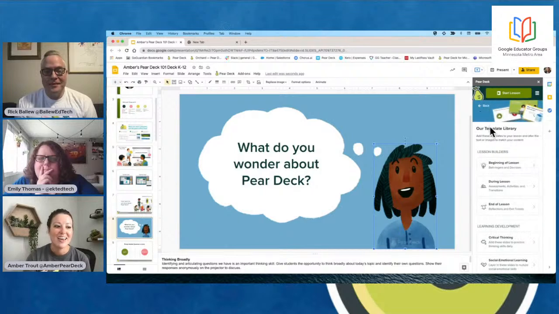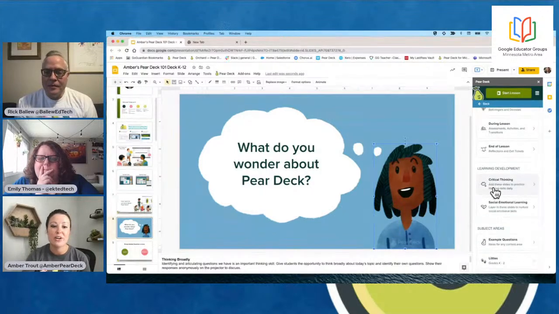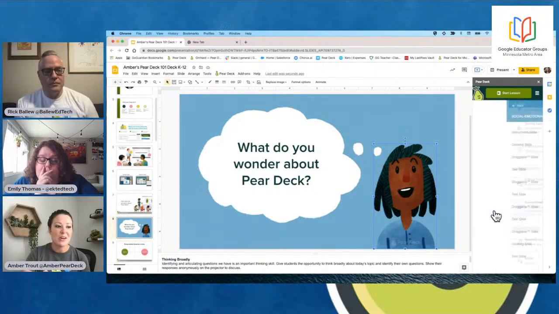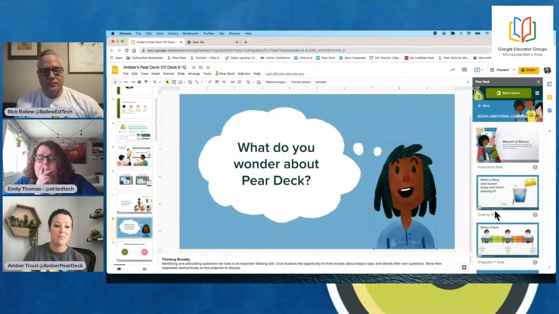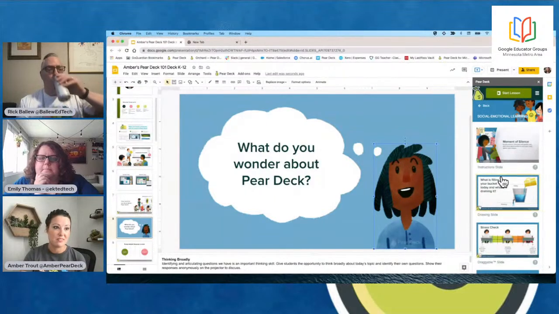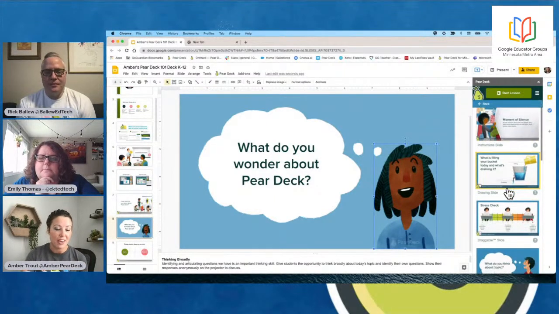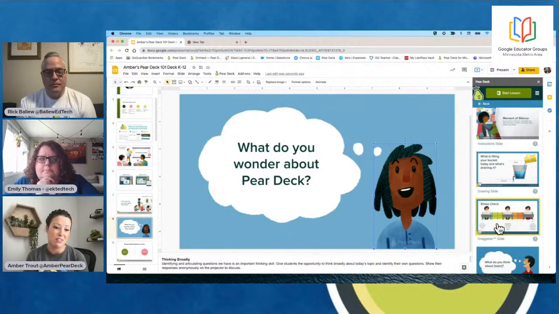Now going back in here and looking in the middle at these different learning development areas, we have critical thinking and social emotional learning. These are great because we all know that we need to check in with kids sometimes, and you can do that with our pre-made templates. We have ones like moments of silence, what's filling or draining your bucket, or even doing stress checks in the middle of a lesson to just see where kids are and how they're feeling.